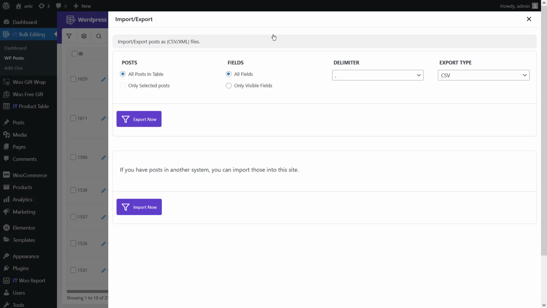There's no difference how much data is included in the XML file. You can import thousands of WordPress posts to the WordPress Bulk Post editing plugin at the same time by following these steps. Alright, step 1, uploading the file in the Import Export tab.